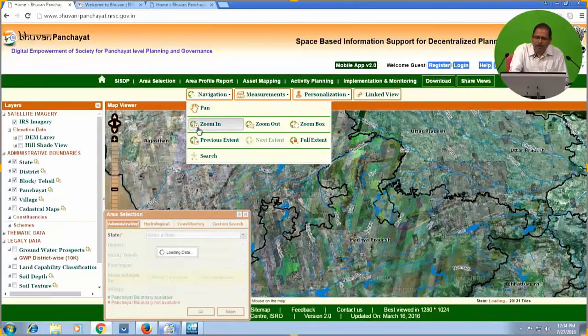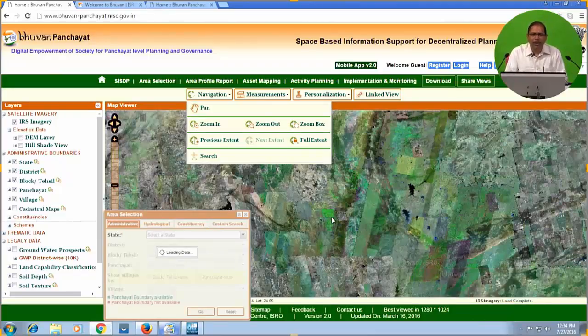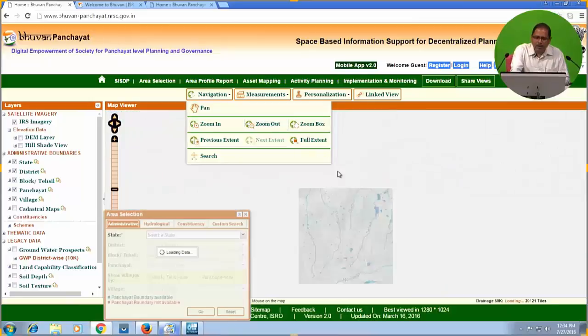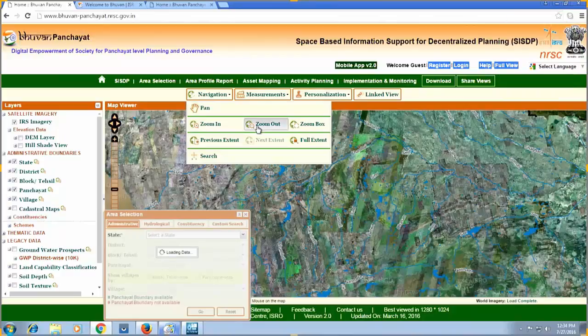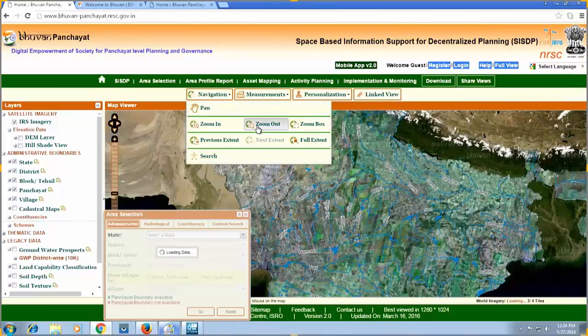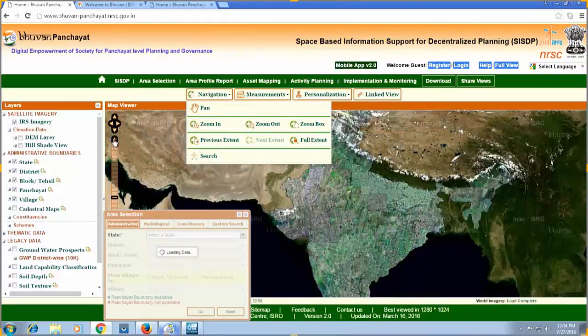Zoom in is a tool that will help you go to a closer view of the map. If you click on the zoom, this is a plus button. I hope you are observing that it is showing the closer view of the location. Similarly, if you click on zoom out, you can see it is decreasing the zoom level. These two tools are similar to the plus and minus buttons or slider shown on the left side. They have the same functionality.